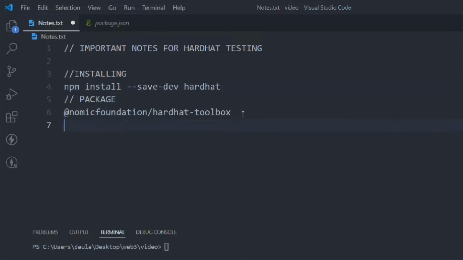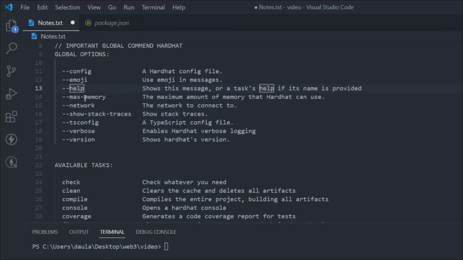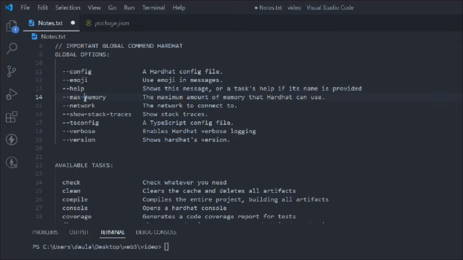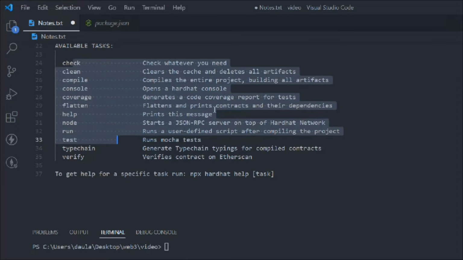Now I want to type all the global commands, all the global options we have available in Hardhat, which we're going to use while testing the contracts. Let me give this heading, important global commands. I'll simply copy and paste all the commands here. It's a huge list. You can see we have configuration, emoji, max memory, network, and all the versions. For tasks we have clean, compile, console, help, node. So we have all these commands we're going to use. Explore each one of these.